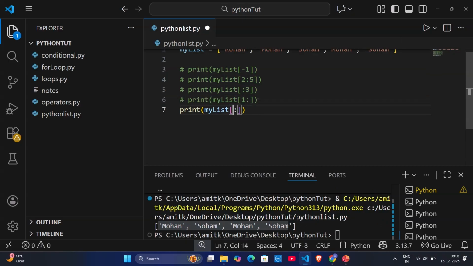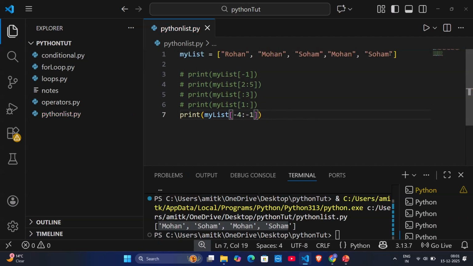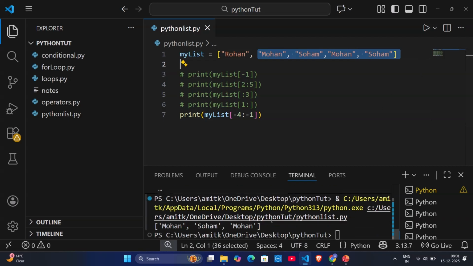Similarly, you can specify negative indexes if you want to start the search from the end of the list. Always remember, whenever you specify the stop index, the stop index is excluded. So, here in this example it will return list with values from index -4 to index -2.